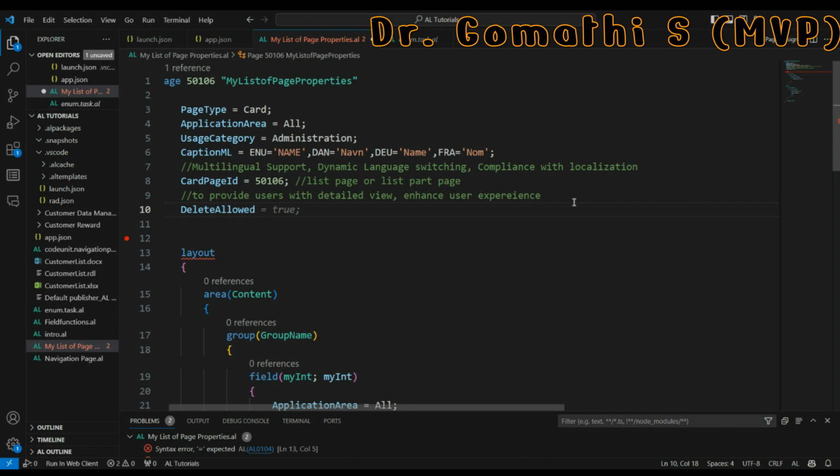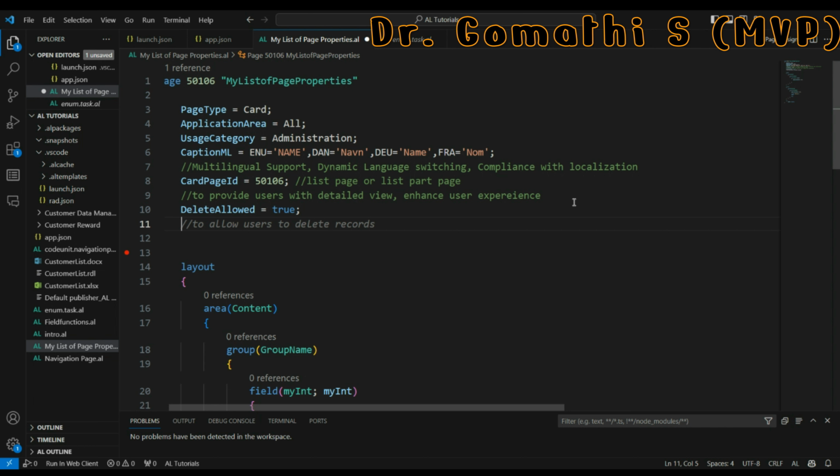So when and where to use this. If you make it true, then you mean that deletion is allowed. And if you make it false, then you mean that the records in your page should not be deleted by the user. So this you can use in the pages, and you can use it in the request pages as well. In request pages, you have a delete page. This is particularly used for data management.